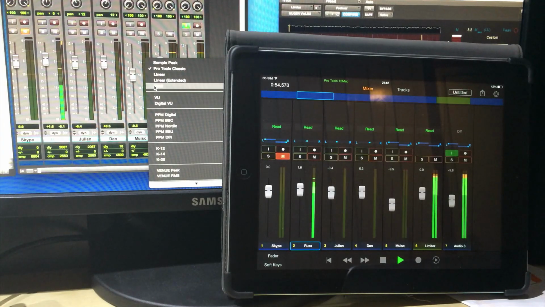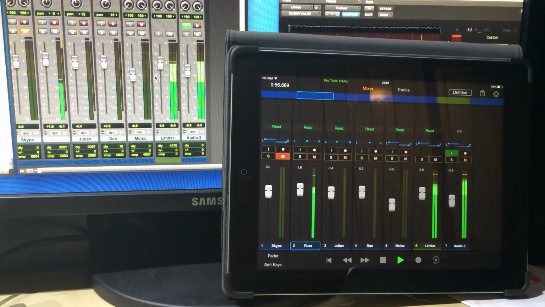So let's try a different one. We'll go to linear. And that's, again, giving quite a different display from the iPad as opposed to the Pro Tools Mixer window.